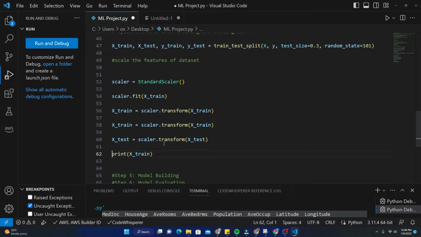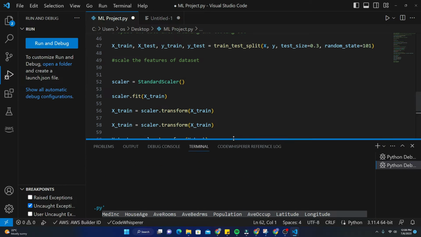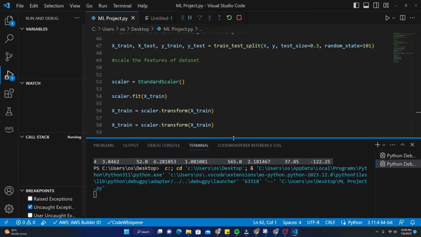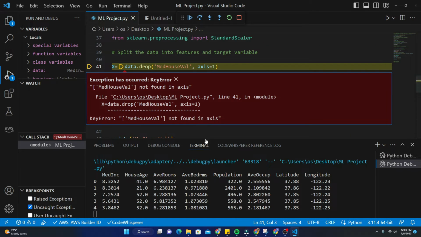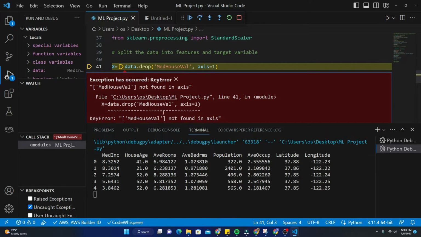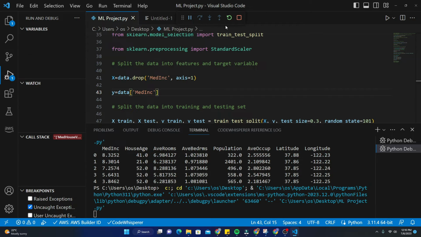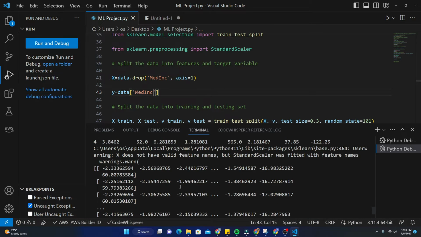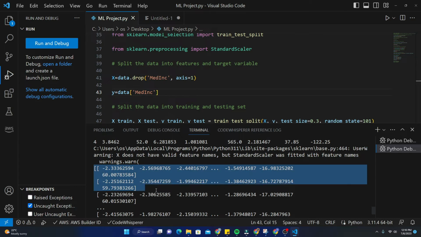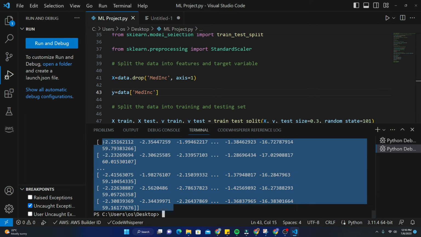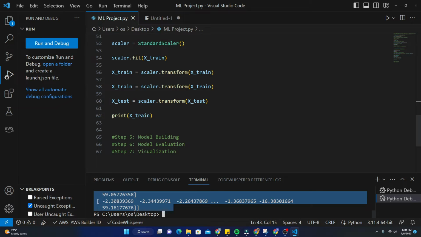I'll press F5 on the keyboard to see whether there are any errors. There is an error actually: it says med house val not found in the axis. It's not picking the right columns, so that's the issue. You can see right here this is our testing data, which is printed out. I do not need to print this again, so I'll comment it out.